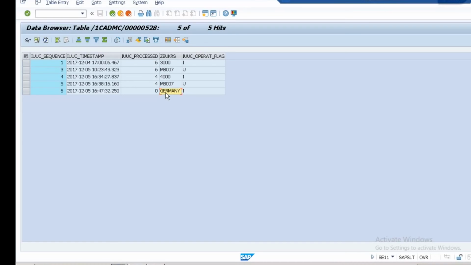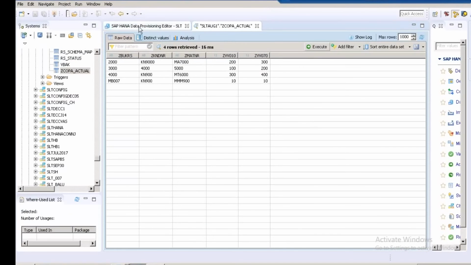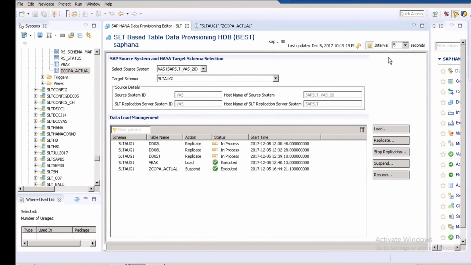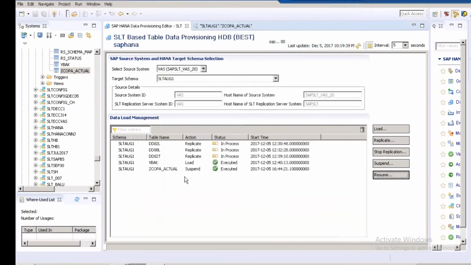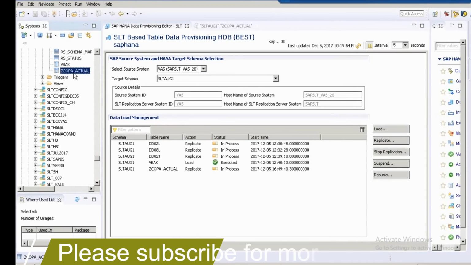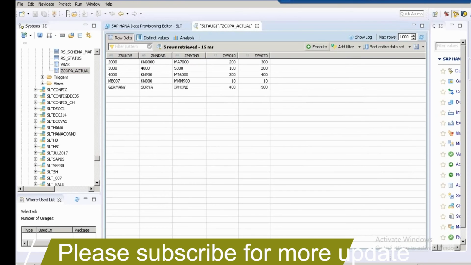Now once I would like to get this data to SAP HANA, how would I get this data to SAP HANA? Again I can go back to SAP HANA Data Provisioning Editor and click Resume. Once I click Resume and select the table again, click Add and click Finish. Once I click Finish, the status will change from suspend executed to replicate in process. Automatically it will change from suspend executed to replicate in process. So once it changes, let us come back and click refresh. Now once we refresh, please see here, Germany Surya iPhone is transferred.